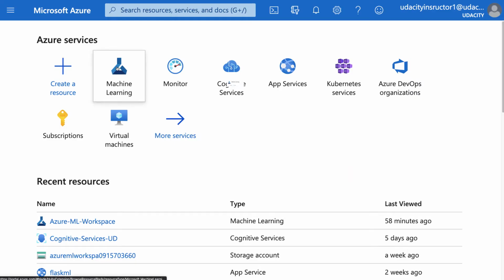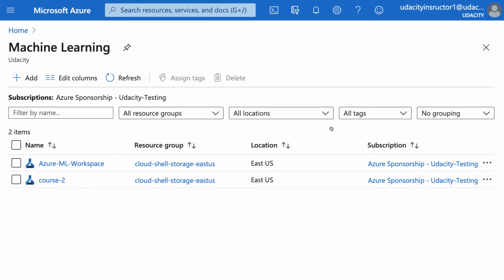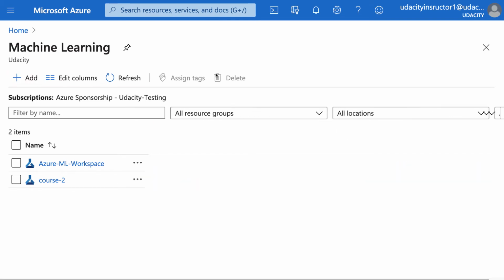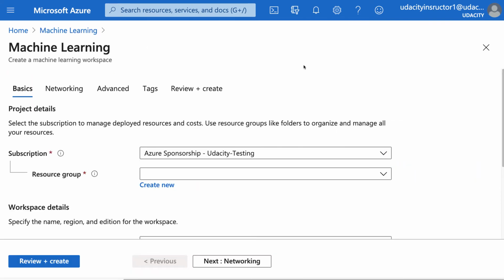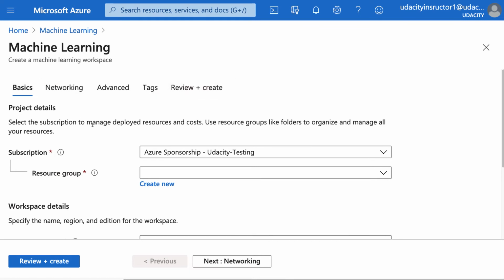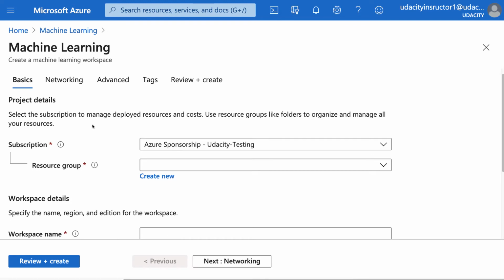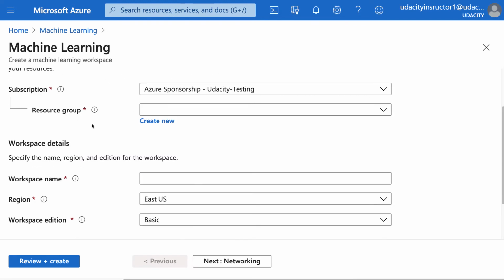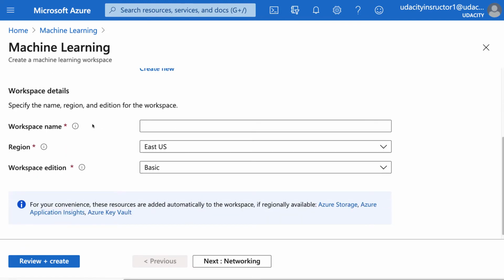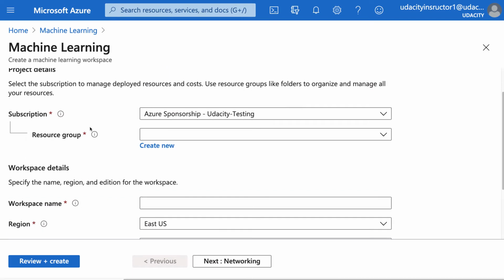First, we'll go to Azure Machine Learning Studio. From here, I'll go to the Add icon. When I go to the Add icon, notice that there are several tabs. The Basics tab is really the most of the information you'll need to set up initially, and you can get really a long way by just configuring that tab.